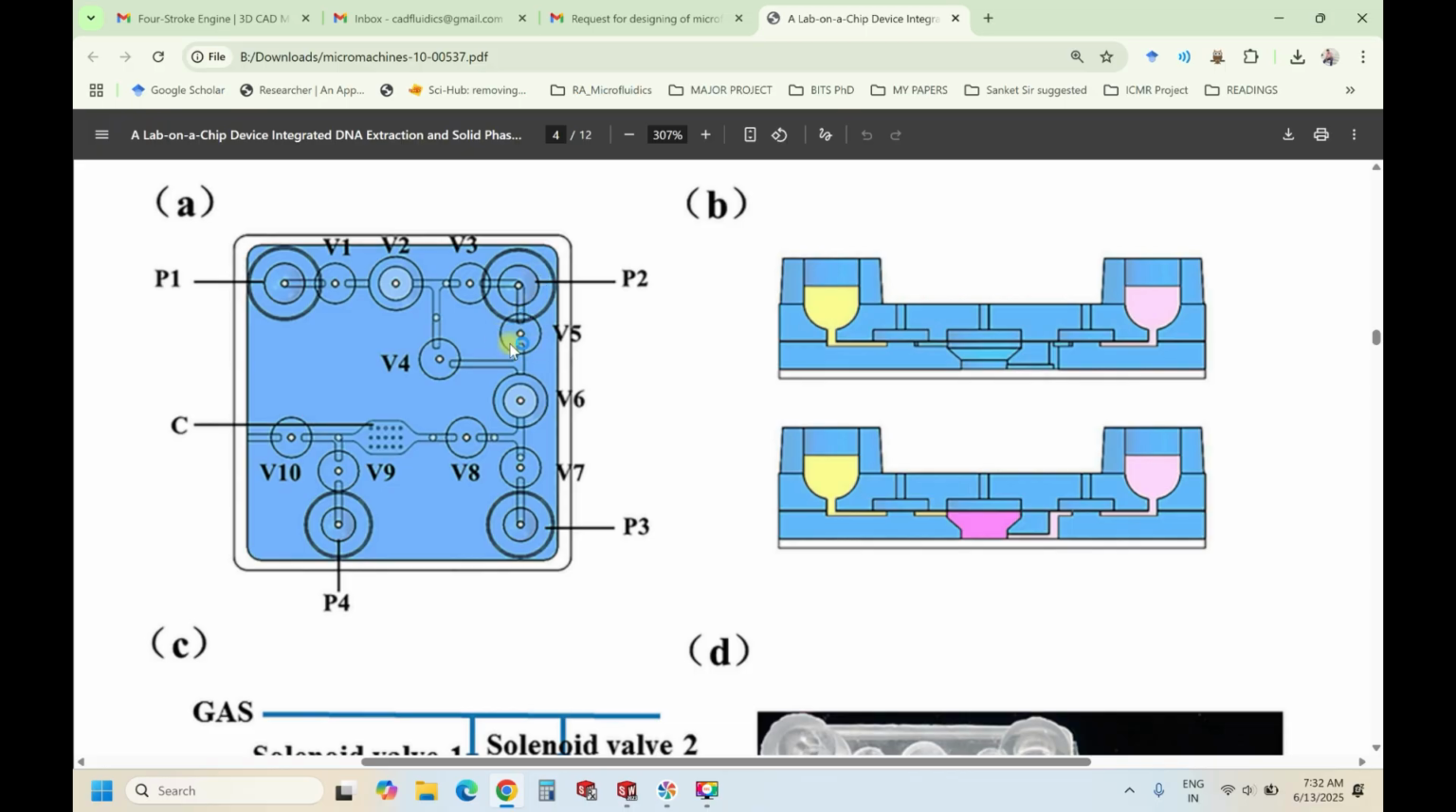Next let's create V5, V4 and these two V6. So we can create in the same way. P2 and P3 we can mirror. V1, V5, V6, V7 also we can create. So let's create that.